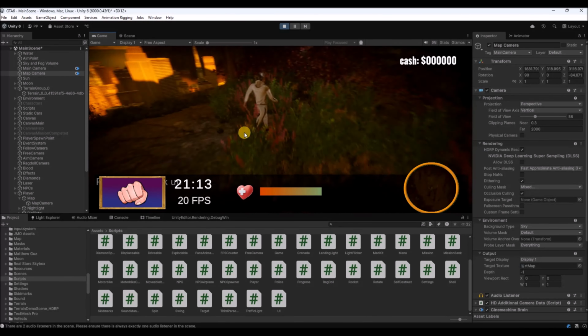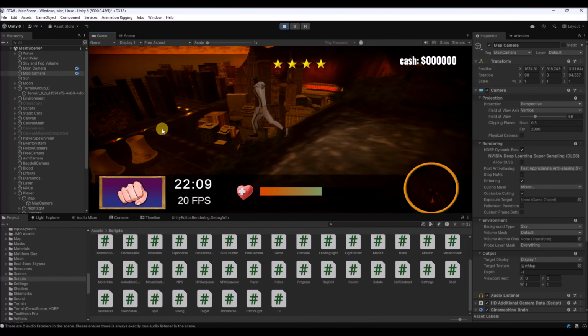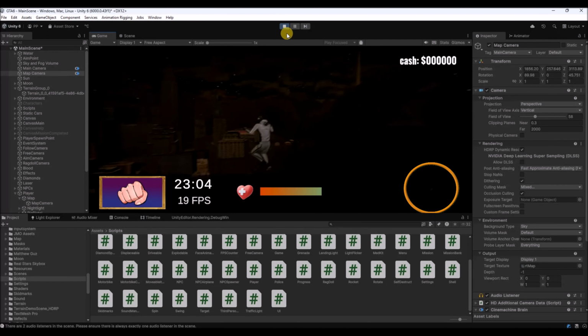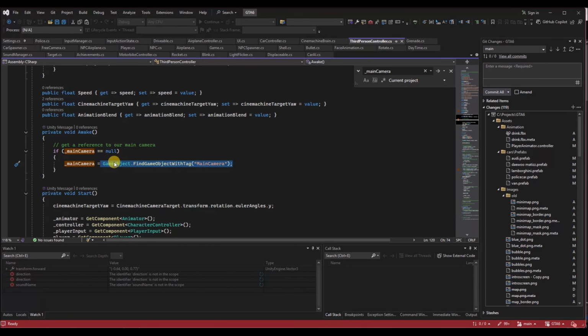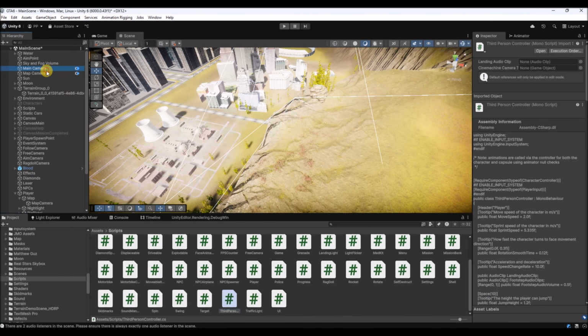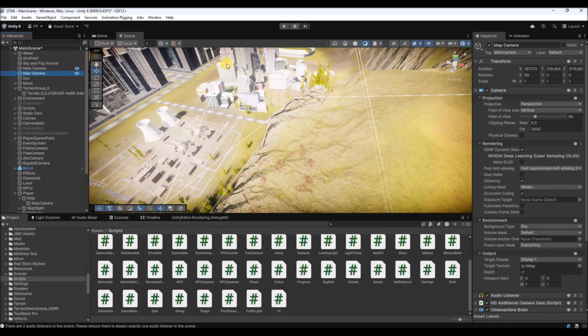You can see it's rotating, but there are a few issues. First of all, my controls got messed up. The reason for that is that I'm using the third-person controller script from the starter assets, and it contains this code. It tries to find an object with the tag main camera, but I now have copied this camera, so I should remove this tag, and now the controls will work again.